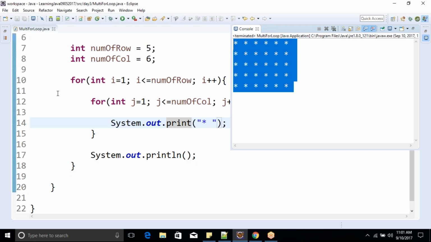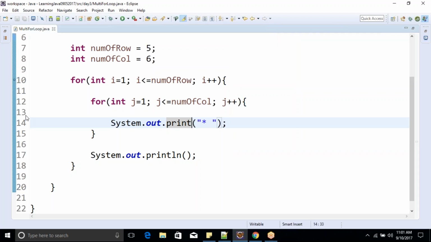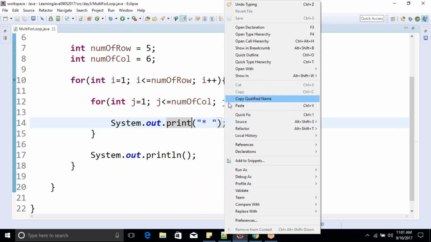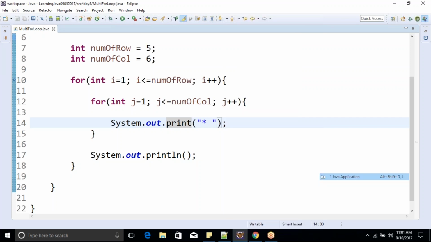Okay, now I know it will not be much clear. What I'll do is run it in debug mode now. I'll just put a breakpoint here. And now I'll execute this code in debug mode. Right click, Debug As, Java Application.